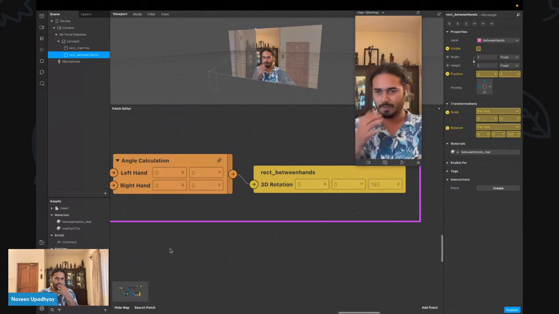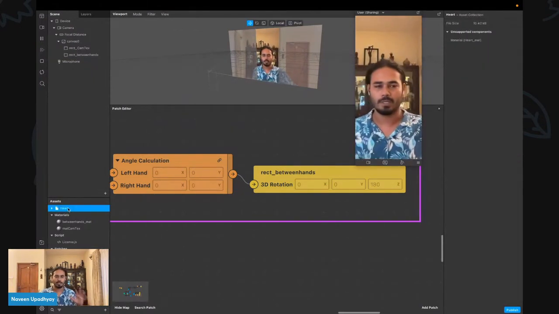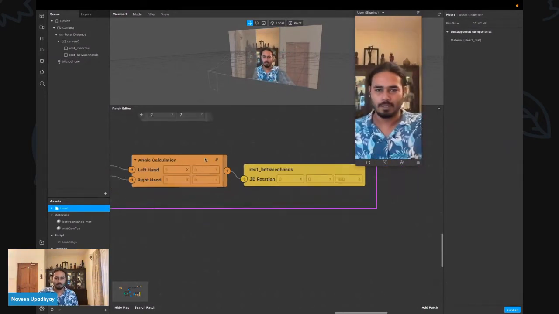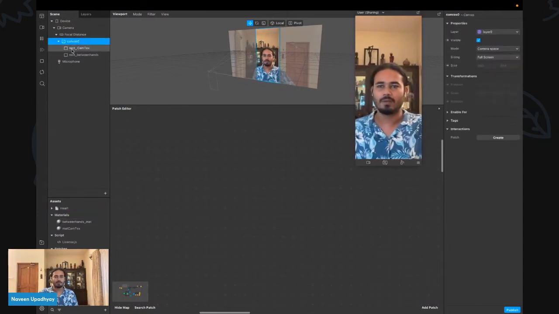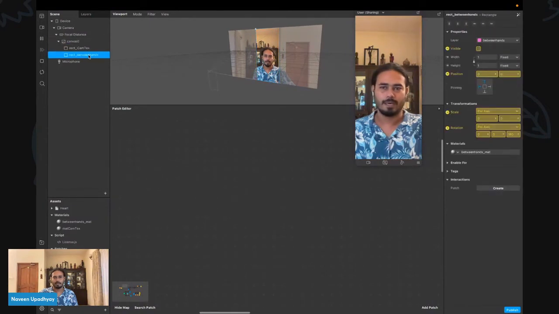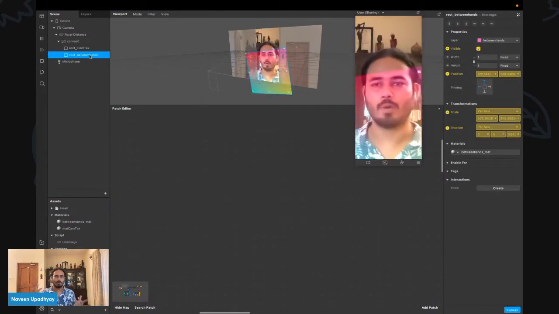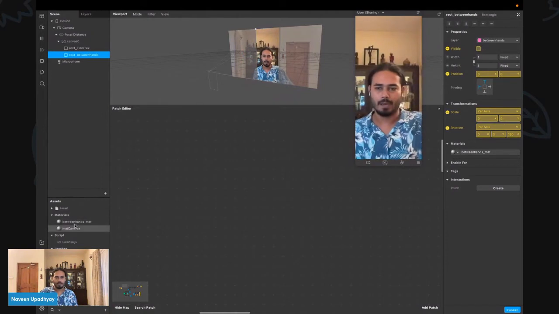Okay, heart primitive. So let's try to put this 3D object's heart to the middle of the hands, okay? So what I'm gonna do is I'm gonna use a sphere or a heart, it's one and the same thing. So I'm going to use a heart for now. So let's say this is the rectangle between hands. So this is going to hold my heart.